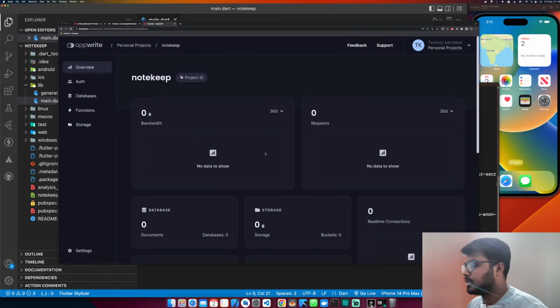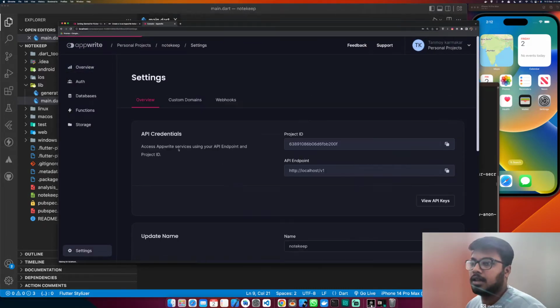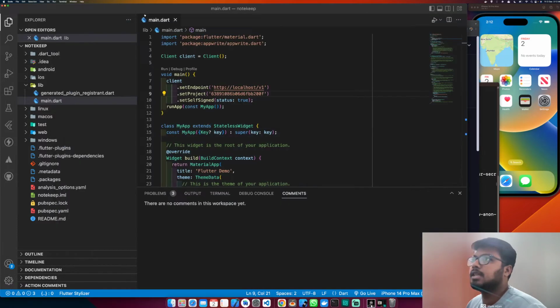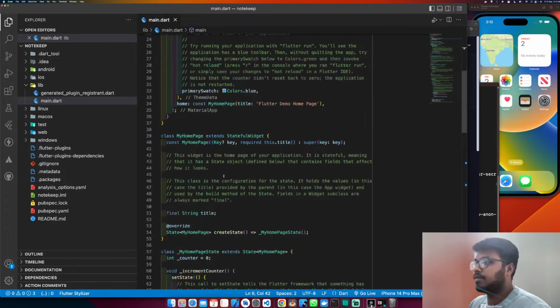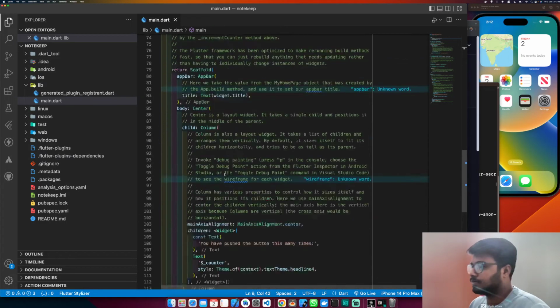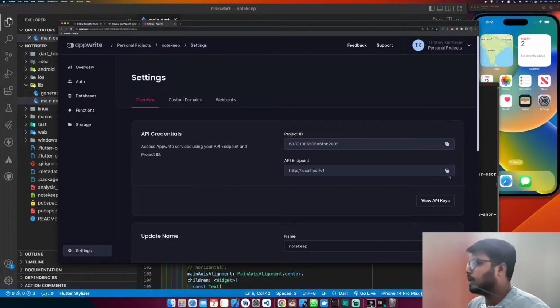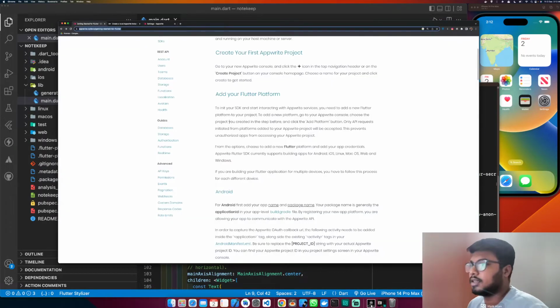Let's see what's my project ID. I'll go to settings. Yeah, so this is the one. I think that is the same that we have here. Let me just confirm it. Okay, yeah, that's fine. So now we have our code. Great. Now let's go to the next things.